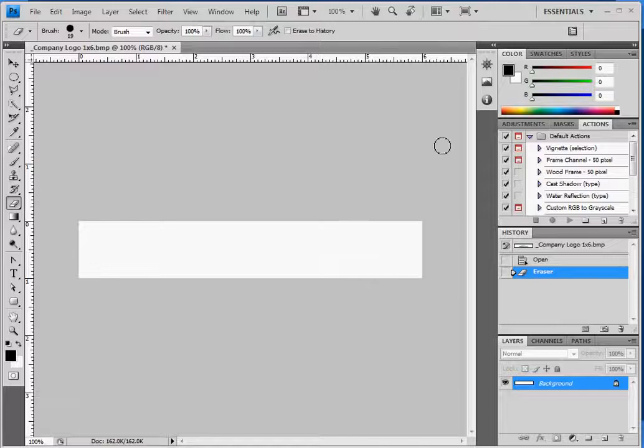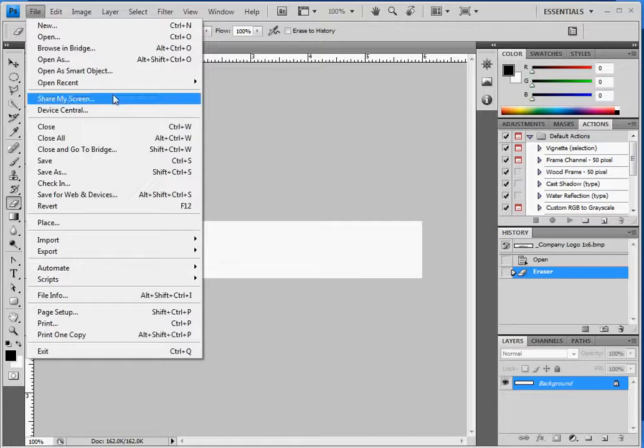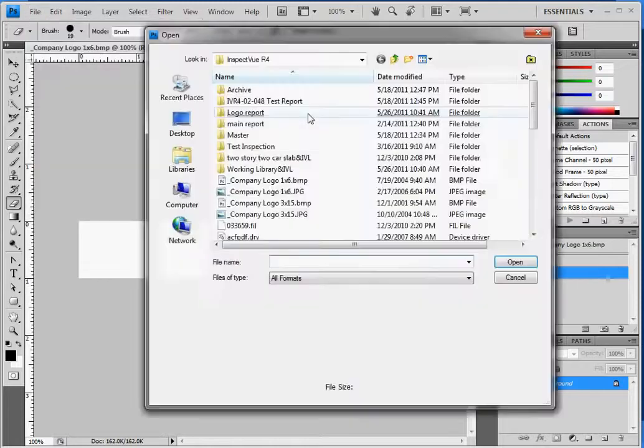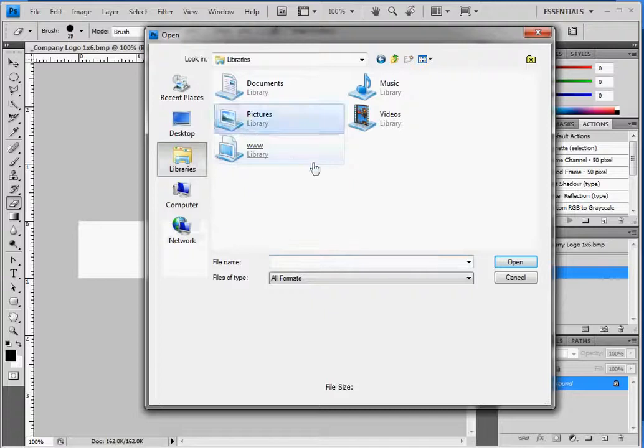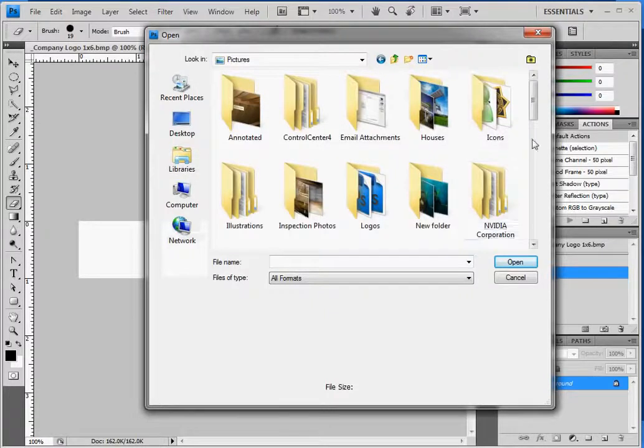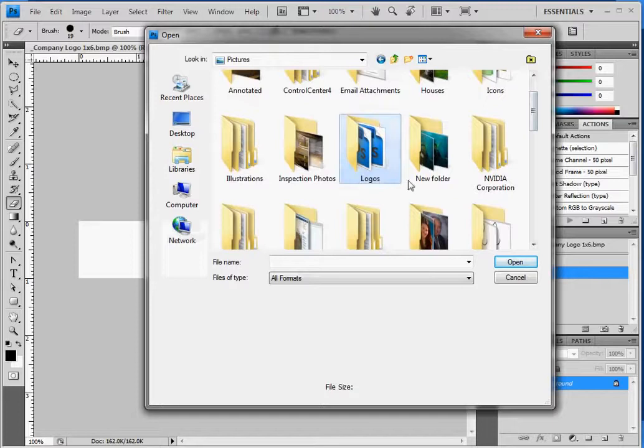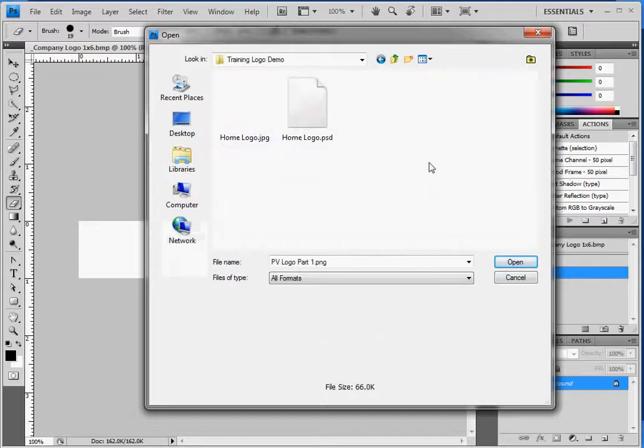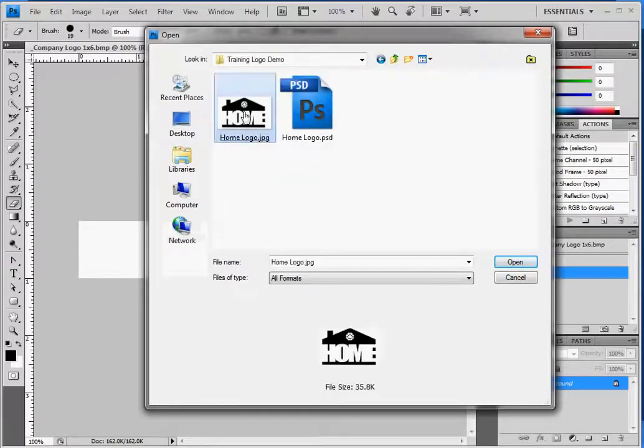All right. Now I've already created an image that we're going to be using today. So let's go ahead and open that up and find it. I actually have it in my libraries under Pictures, Logos. There it is, Training Logo. And this is just one I created. It could be just about anything.